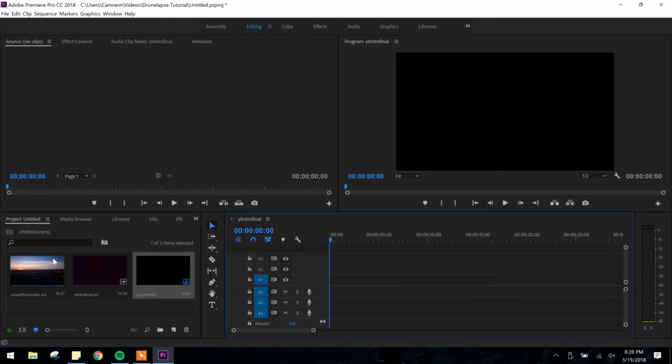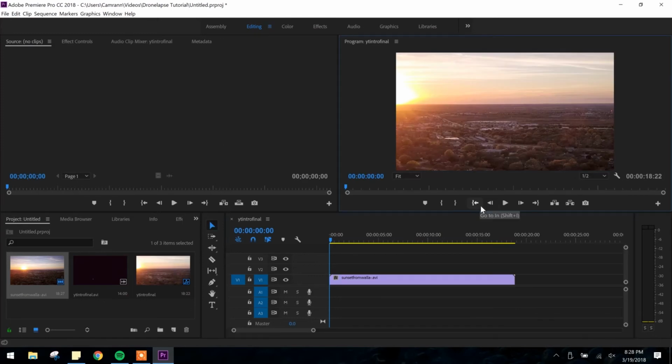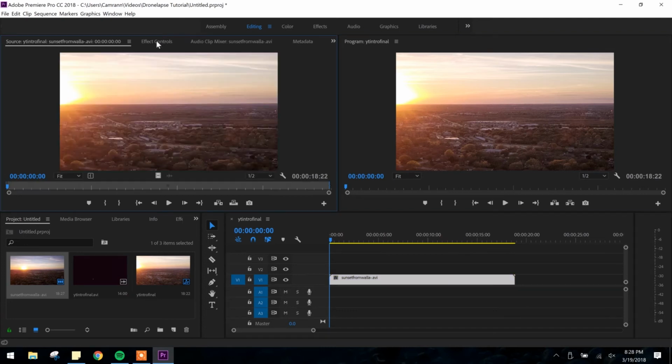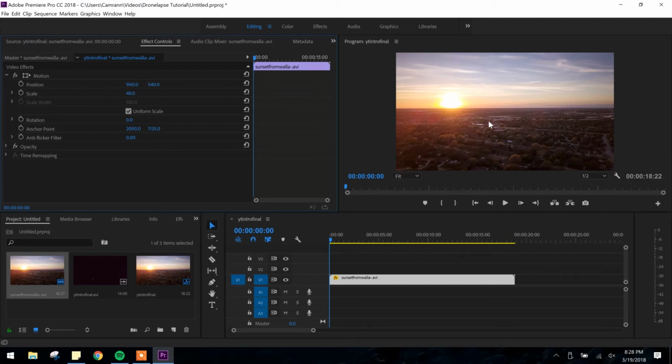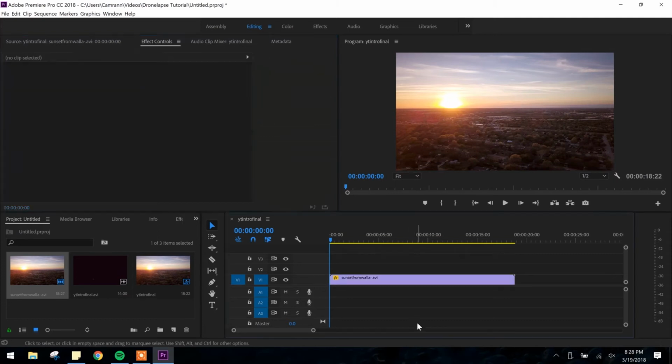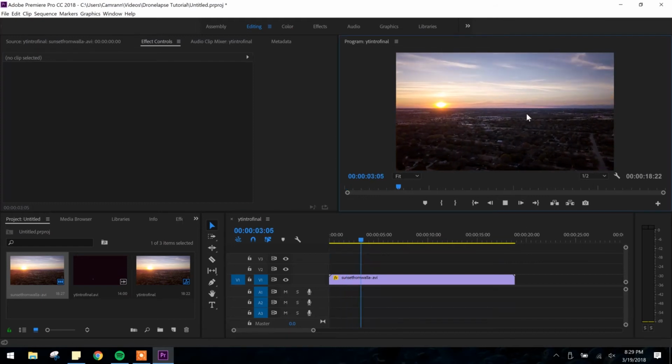Then you'll take your Drone Lapse and drop it in the timeline. And make sure to click Keep Existing Settings. And you'll notice that it's not in frame, and that's because the picture pixel dimensions are too wide. So to scale it down to the right size, double click the file, click on Effect Controls, and type in 48 on scale. That should get you as big as it can be and still in frame. Could be a little different, but if you're using a DJI Mavic Pro, it won't be. So you can see it looks pretty cool, but it's a little bit shaky.